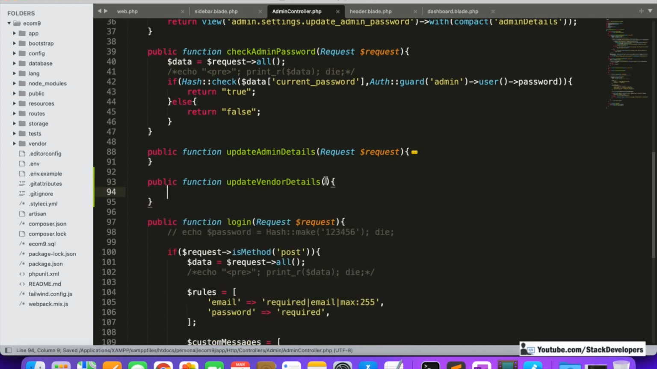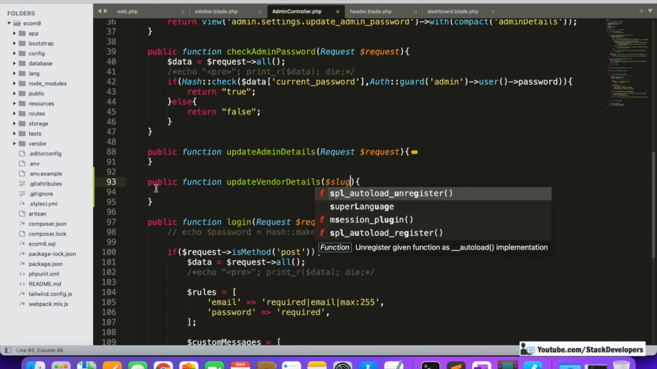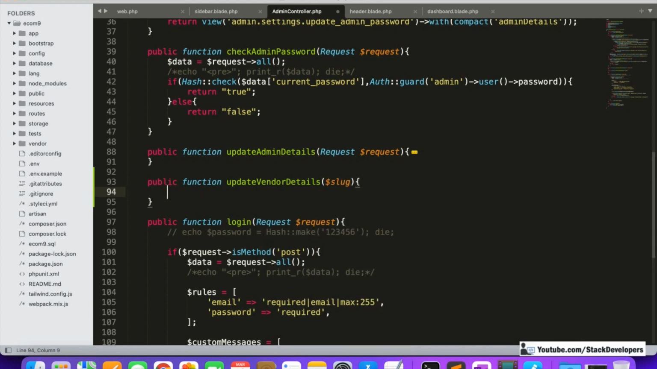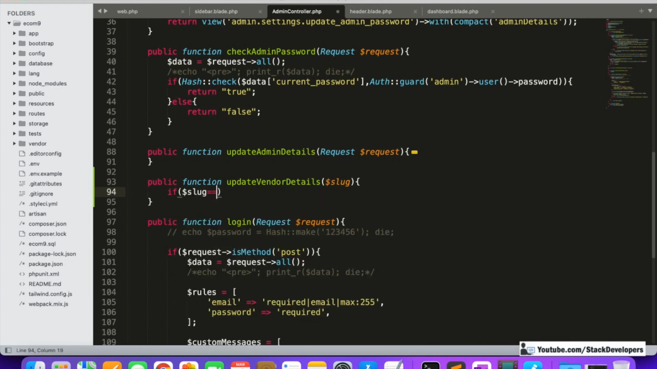Okay, so here we will get this slug. The slug is mandatory, and so we will get it here. The slug can be, like I have told you, personal, business, or bank. So we will have this slug here, dollar slug may be equal to personal.